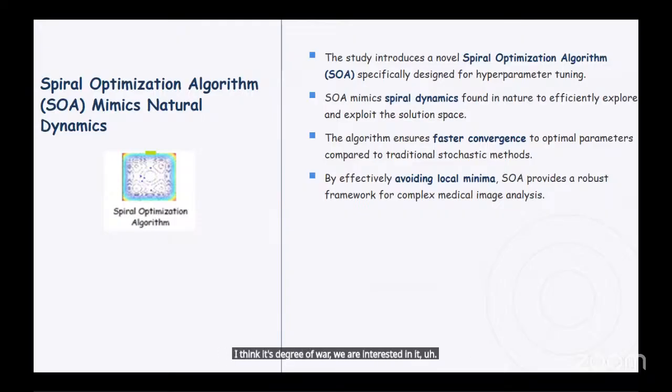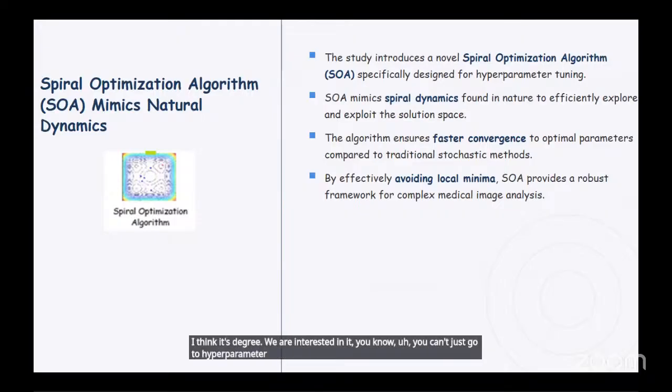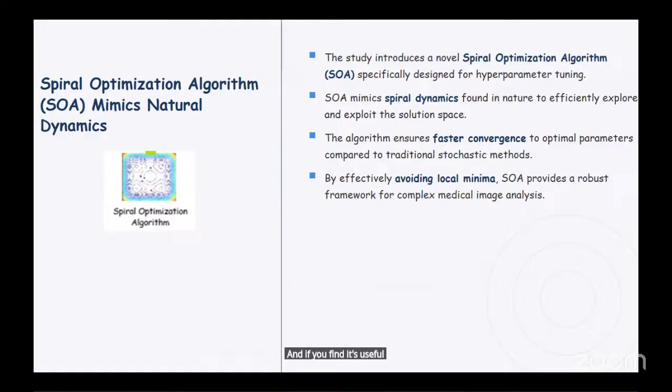You can't just go to hyperparameter tuning without having a model to work with. So using spiral optimization algorithm for hyperparameter tuning is not bad. And if you find it useful, fine. But then you want to know which model you have used.